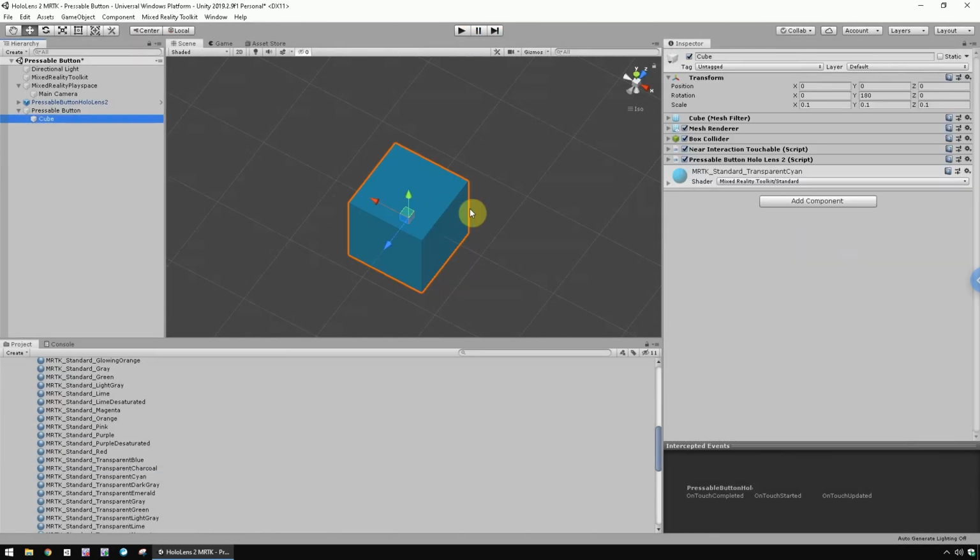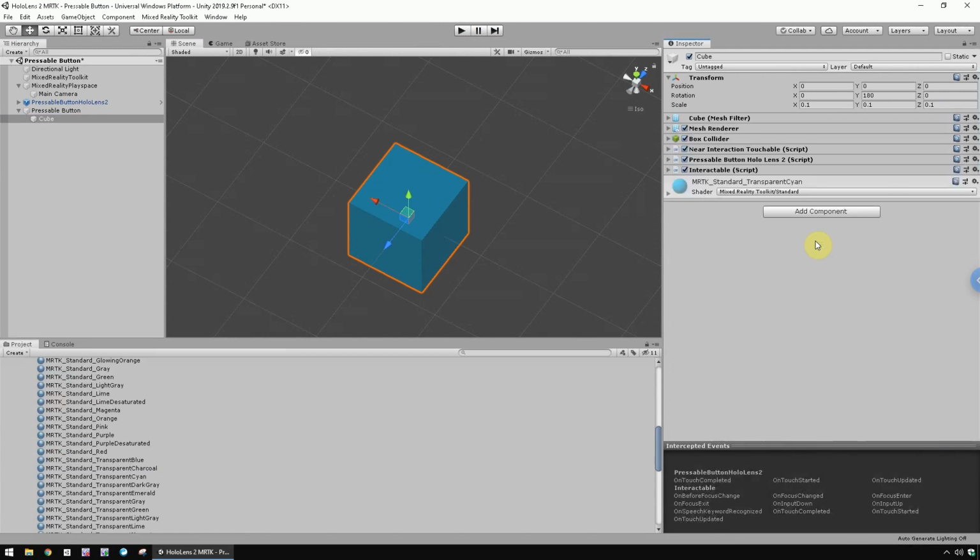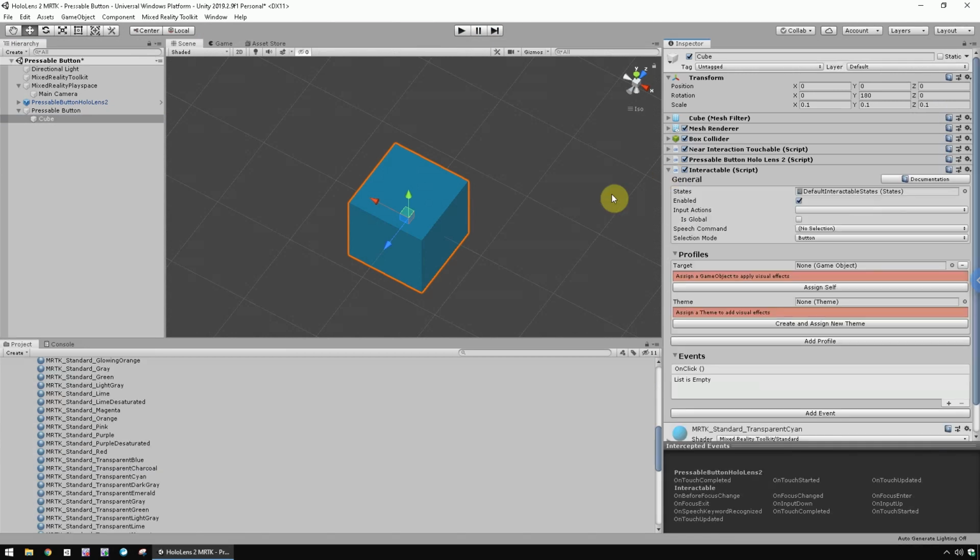Next, let's add a script of interactable to the object cube. It makes it easier to create a visual state for various types of input interactions. It also handles far interaction events. Select the object of a cube. Click the button of Add Component. Add the script Interactable. Expand it. Drag the object cube onto the target field and the profile.